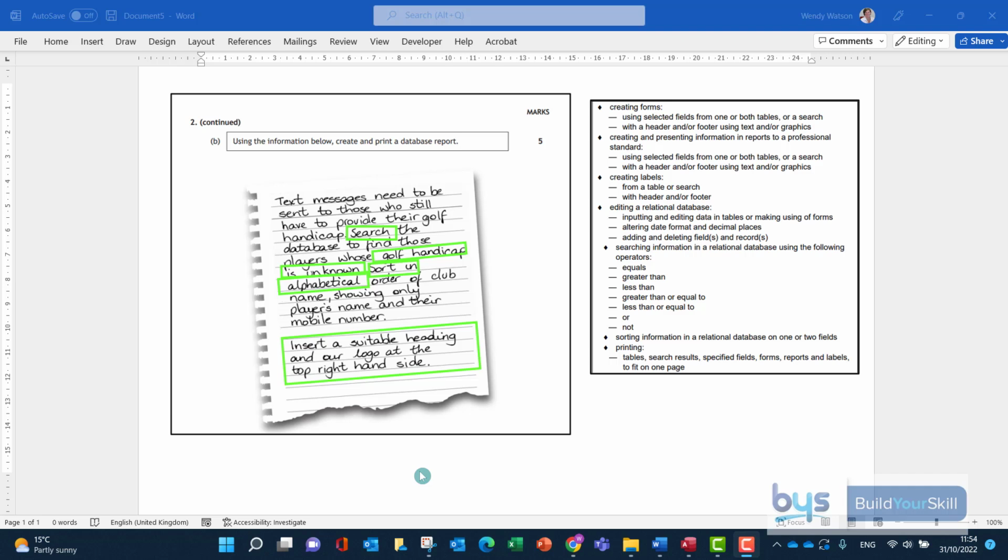Let's now look at question 2b of the 2022 Admin and IT paper. This is still on the database task, and the question is asking us to create and print a database report using the information below. And again, I've just left up here on the right hand side of the screen all the things that you may be asked to do when you're working with databases.